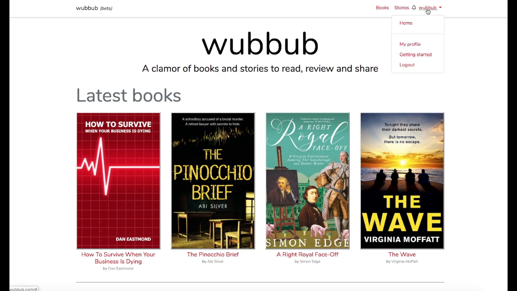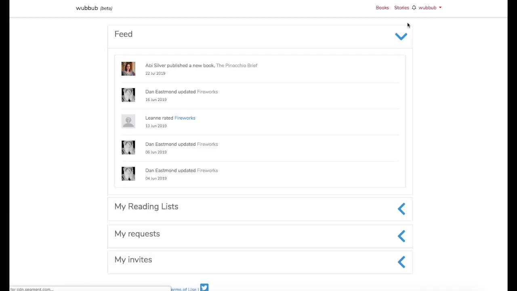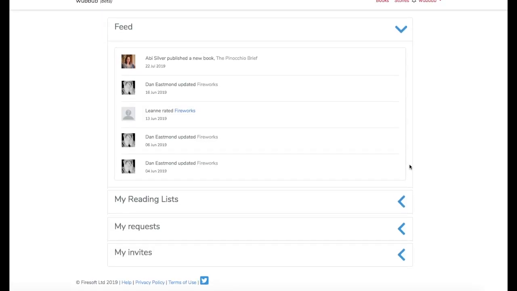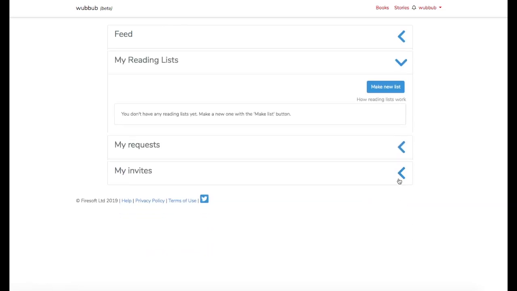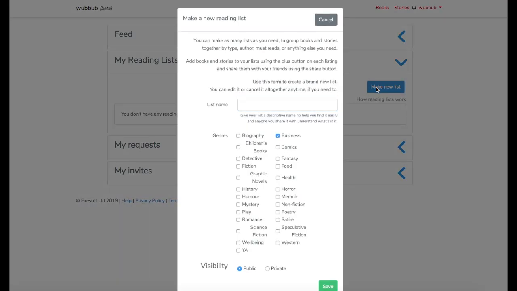So, to make a reading list, head to your home page. If you scroll down, you'll see the reading lists pane here. Open it up with the blue arrow. And you'll see we don't have any reading lists just yet, but on the right hand side is the blue Make New List button. Give that a click and a simple window pops up.